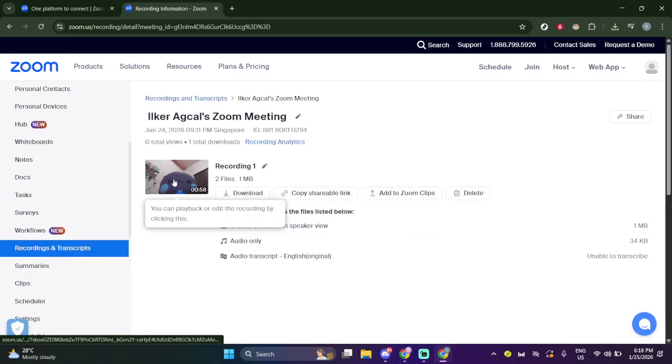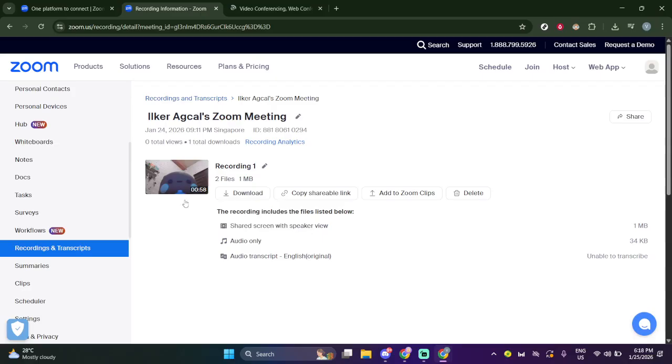If you don't see what you're looking for, adjust the date filter, confirm you're on the right account, and check with the meeting host if you were not the one who recorded it. That's all there is to it. Sign in, go to Recordings, choose Cloud or Local, and click the recording to play or download.